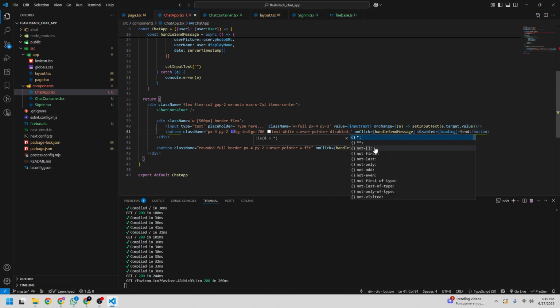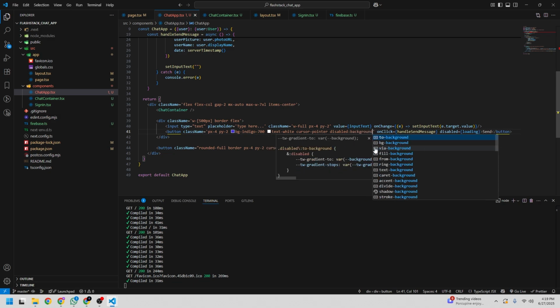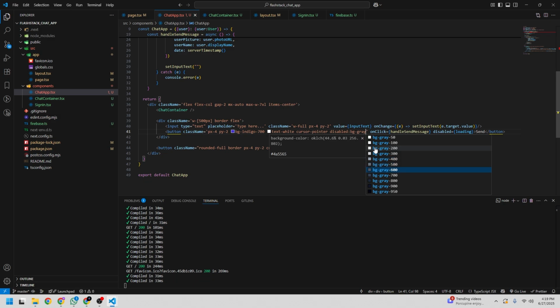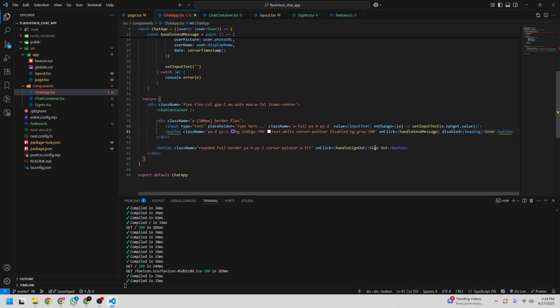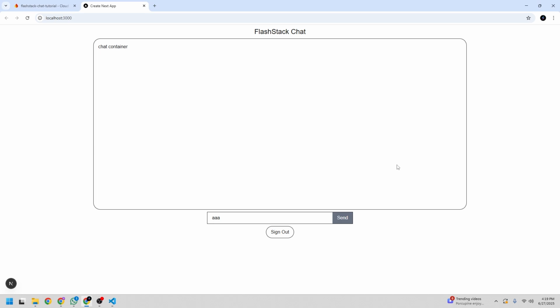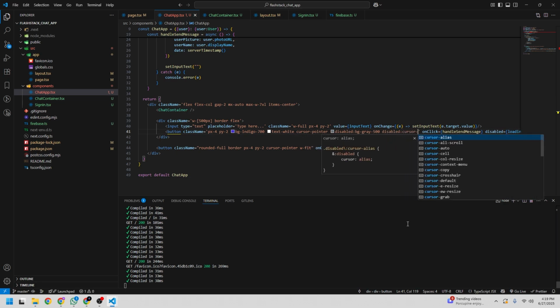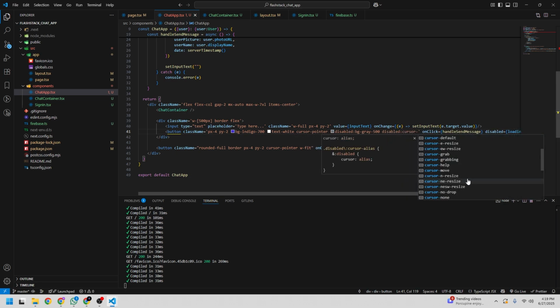Let's also add some styling. Disabled, I want the background to be a gray 600 or 500 maybe. Let's also add disabled cursor not allowed to show the proper cursor.